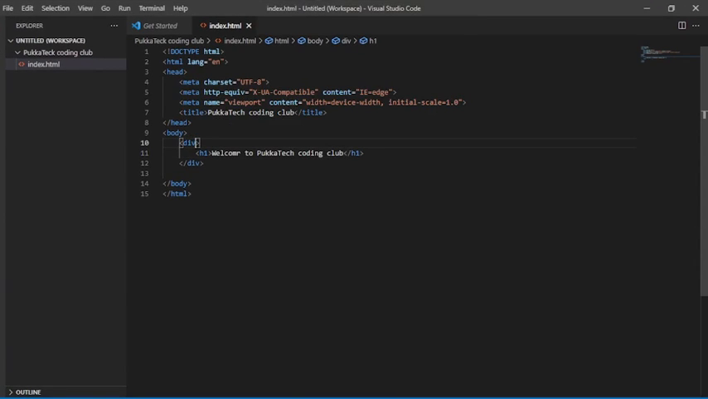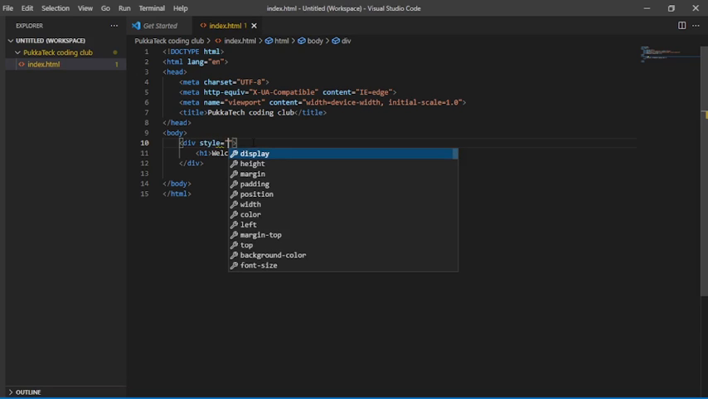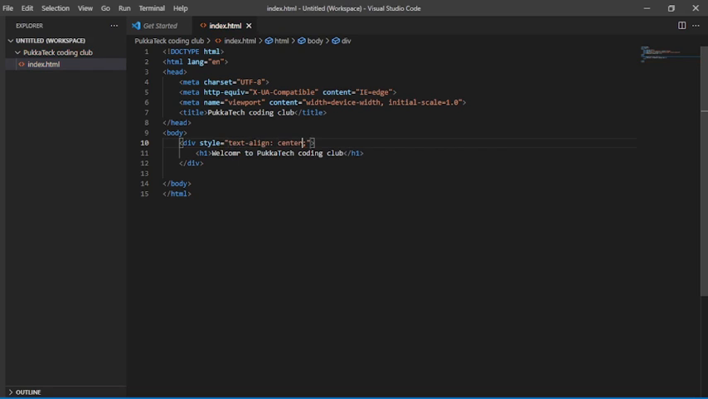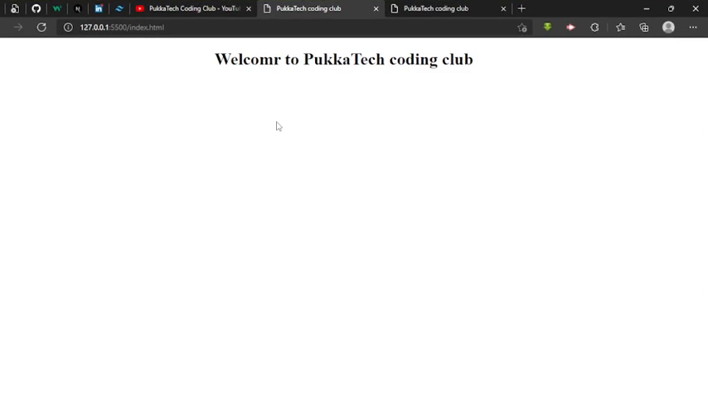Okay, so as I said, we want to center this. We want it to be in the center. So we can do something called inline styling with CSS. Don't worry yourself too much about what this is; we'll explain it further in subsequent courses. To do that, you just type style and then text-align center, to center the text for us. Good. The text is centered as we want it to be.